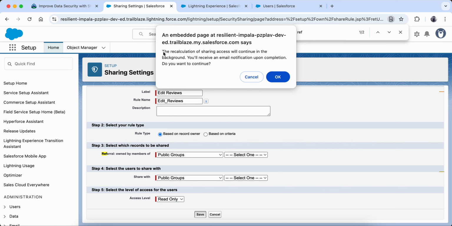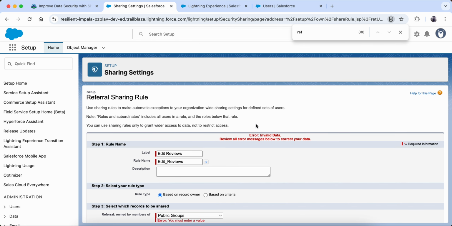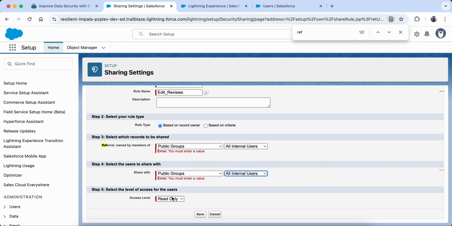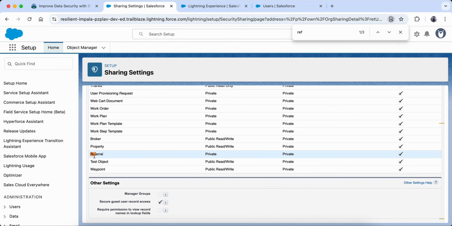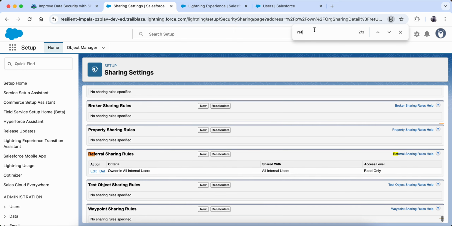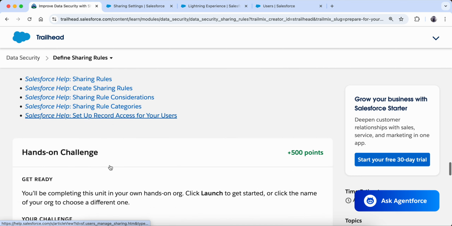And then they say that the recalculation will happen whenever you create a sharing rule. What they are saying, review all error. Okay, sorry. So I will select here all internal users, and now I think it will be done. Yeah. Okay, so this is how we created a sharing rule. Now, if I go here in the referral, now you look, there is coming that one new sharing rule is being created. Okay, so this is great job.